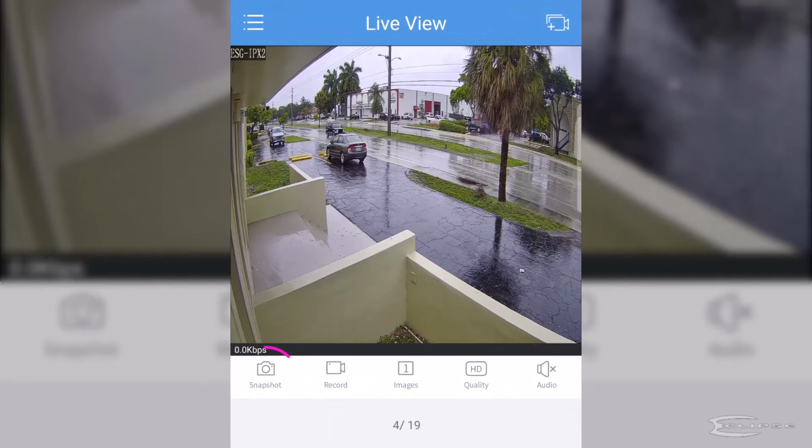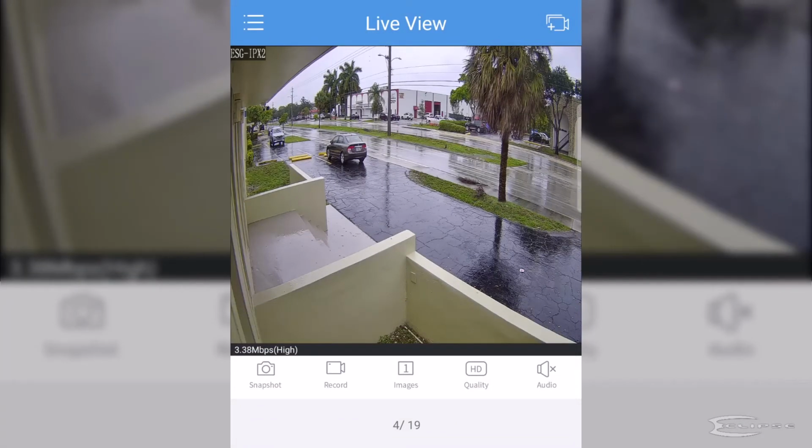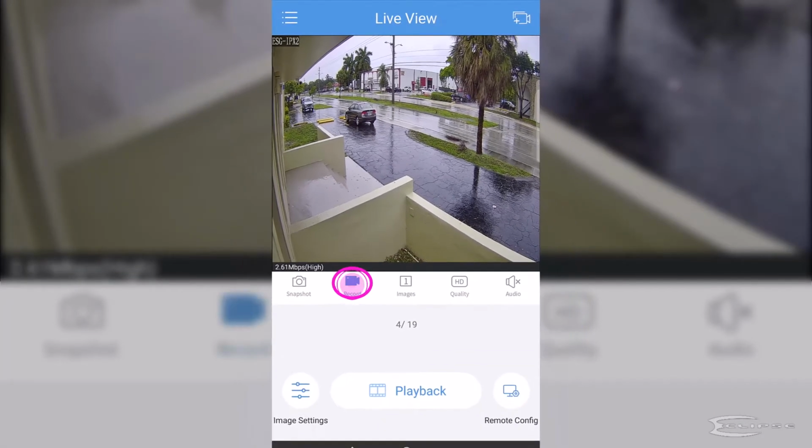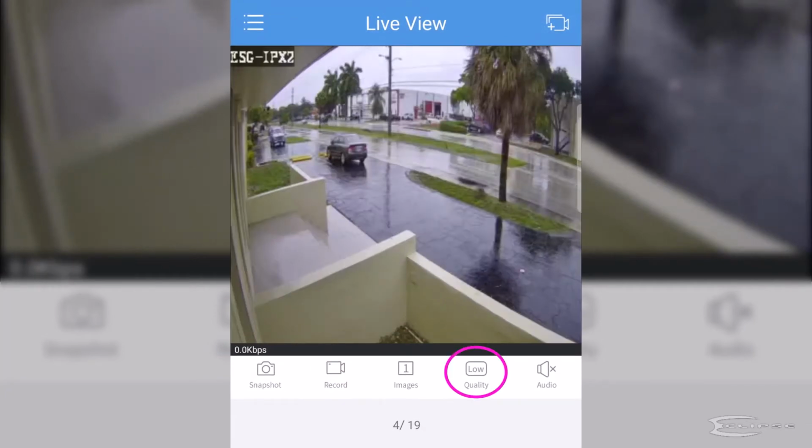Let's start with the first one. If I press snapshot, the app will capture and save a still image from whichever camera we have selected here. I can use this record button to start recording a local copy of that camera's video stream. If I press record again, it'll stop recording and save the file. We also have our quality settings here.